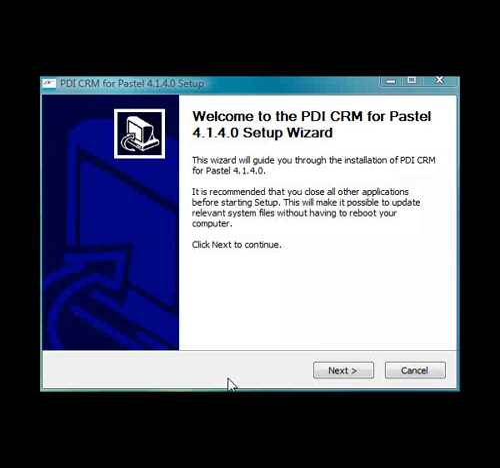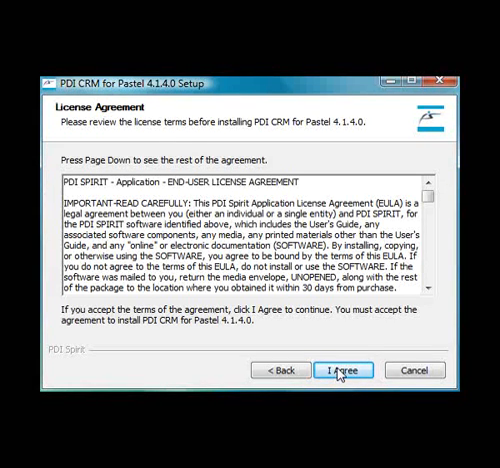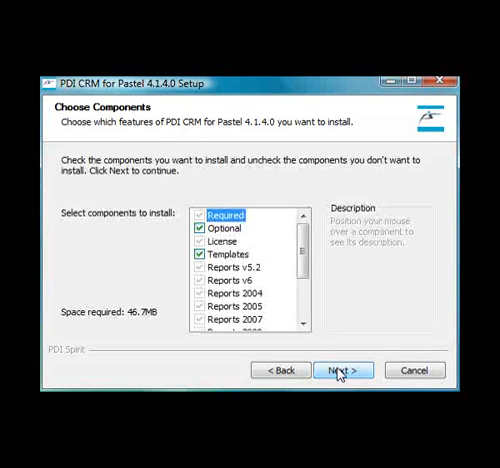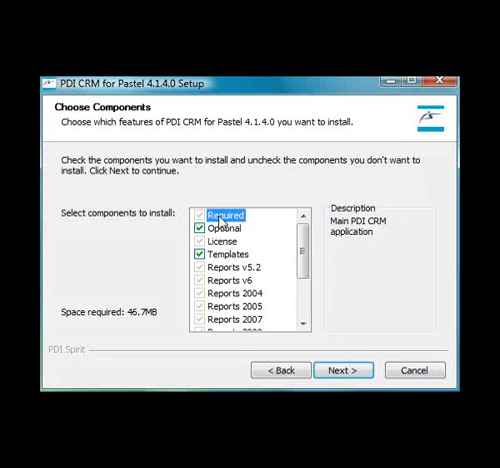Now we have installed our three main components, the Firebird server or the Firebird client if you're using a different machine for the server, the Firebird ODBC, and the Crystal. We can actually install CRM itself. We'll check next from the welcome screen and agree to the license. We then have some optional items we can install. I'm going to install everything because I want to be able to create the new database.